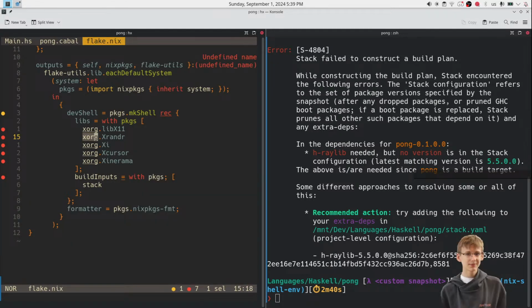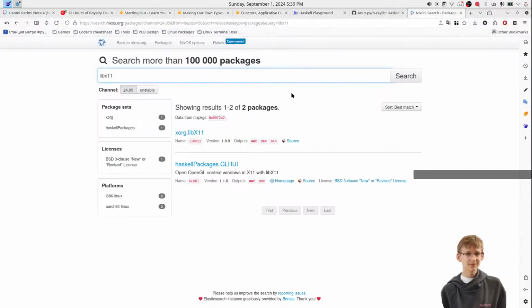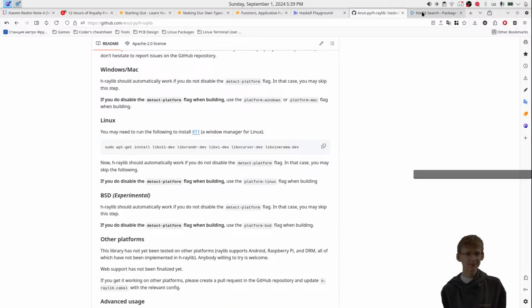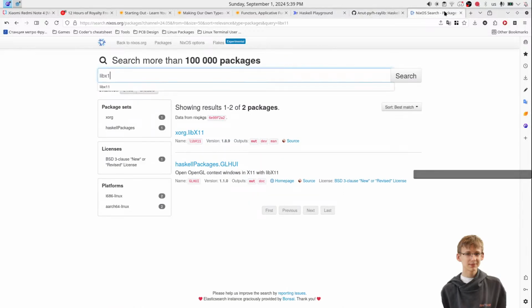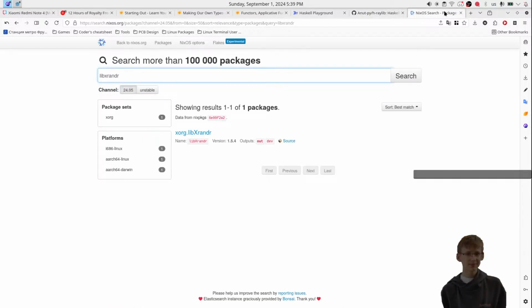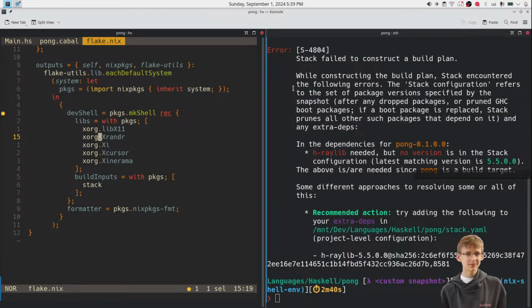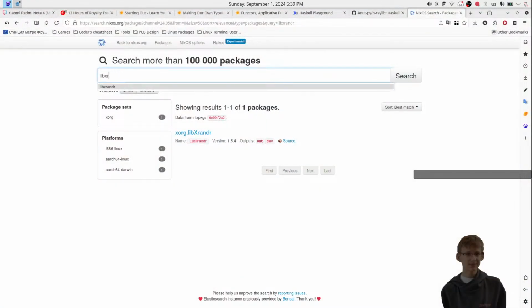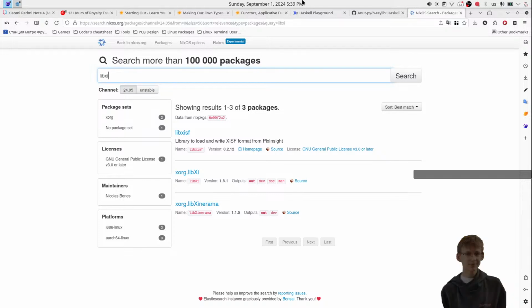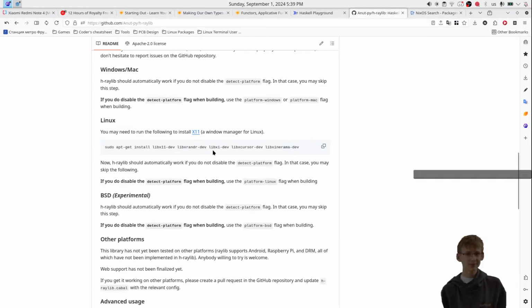What is it erroring about? Undefined name. Oh, I need to put a semicolon here. Oh my god, damn. Then we have Xrender, Xi, Render. Yeah, pretty simple. So I need to add lib in here. Oh, lib. Xi, same thing. Then we have Xcursor and Xinerama.